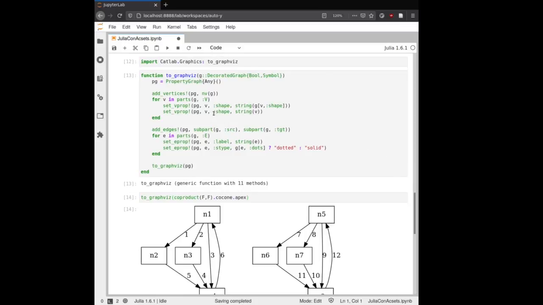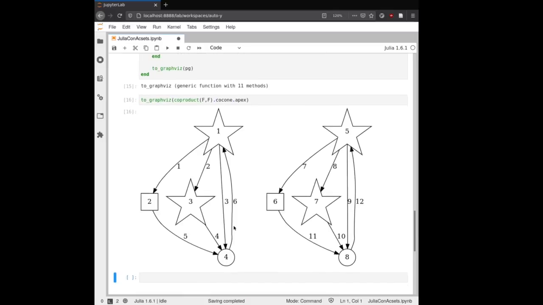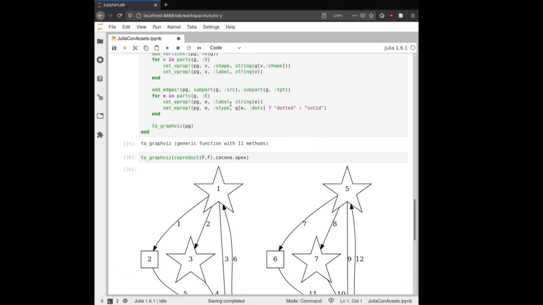Yeah, you see, now I'm fixing it. So okay, I fixed the shape, and now I fixed the style. So now it's actually dotted.